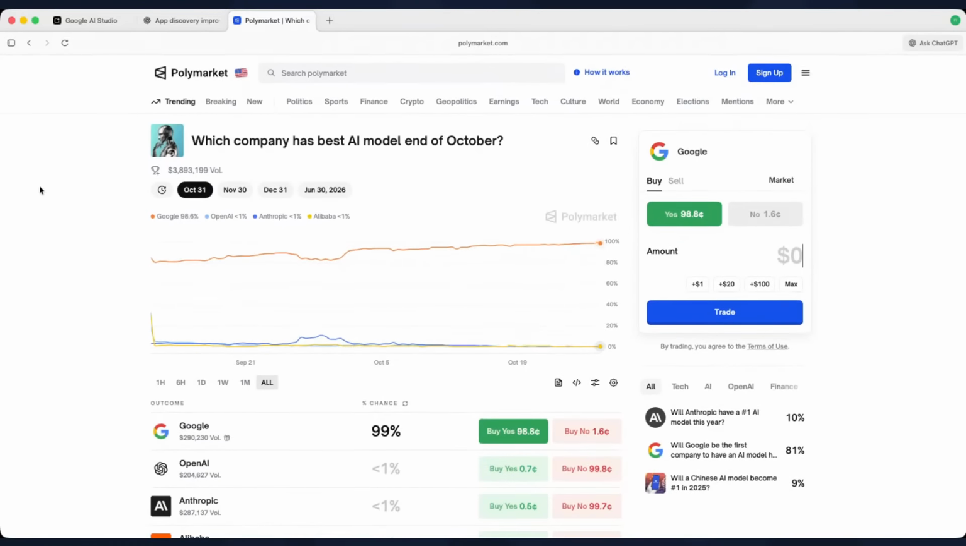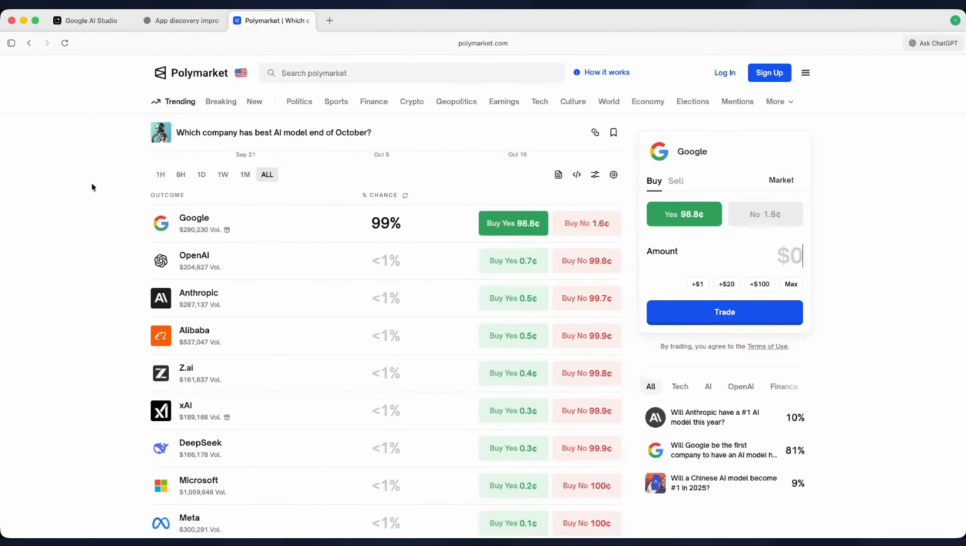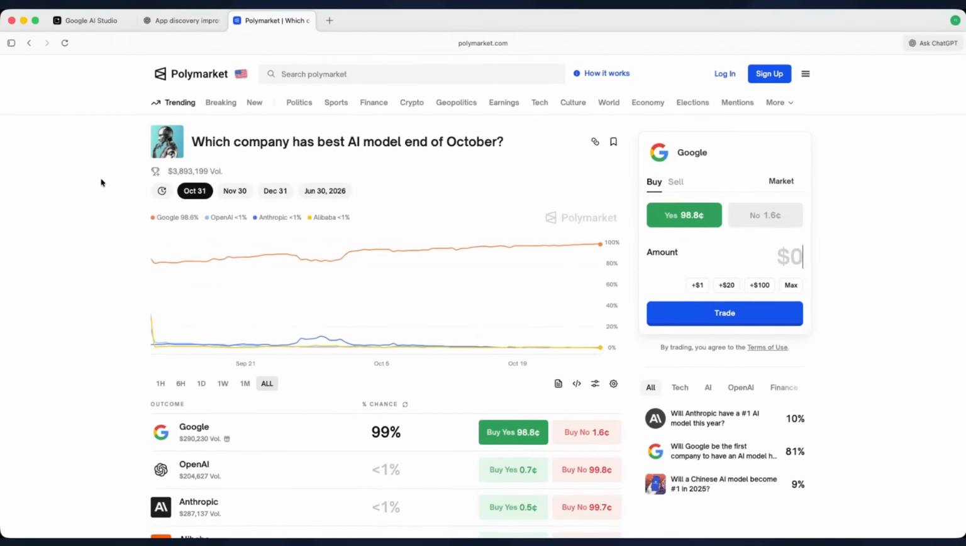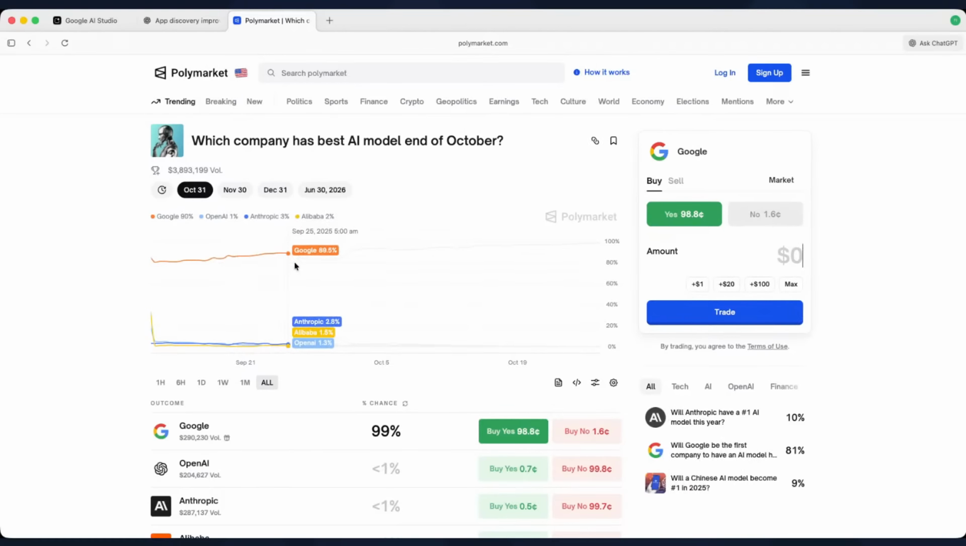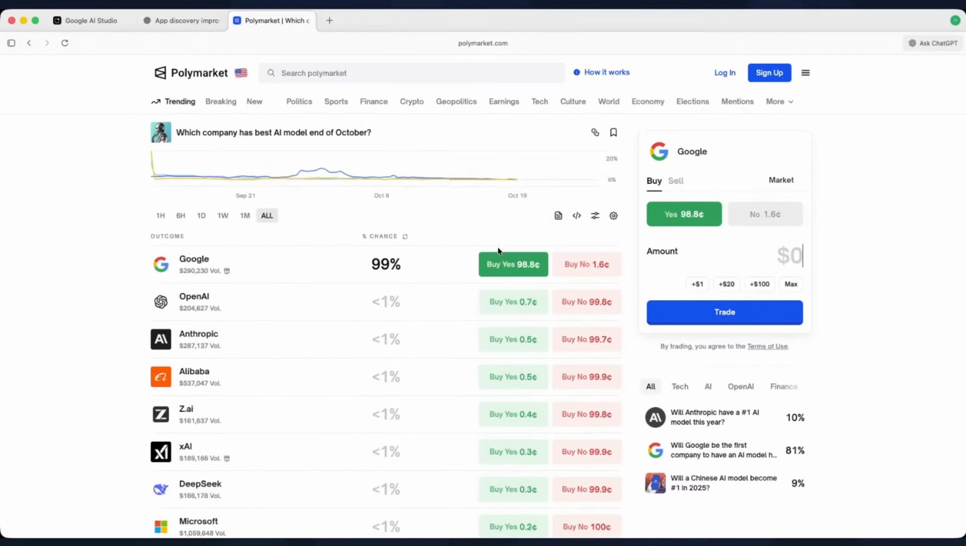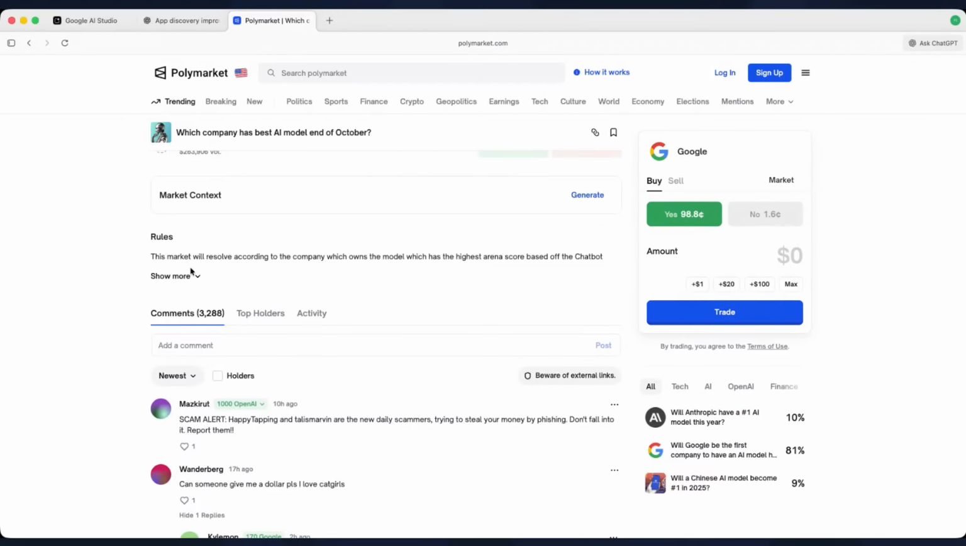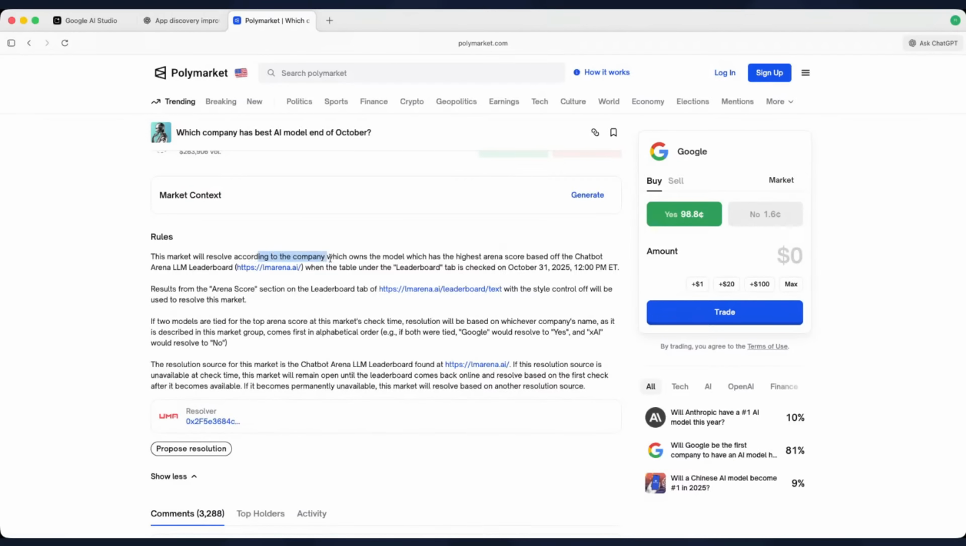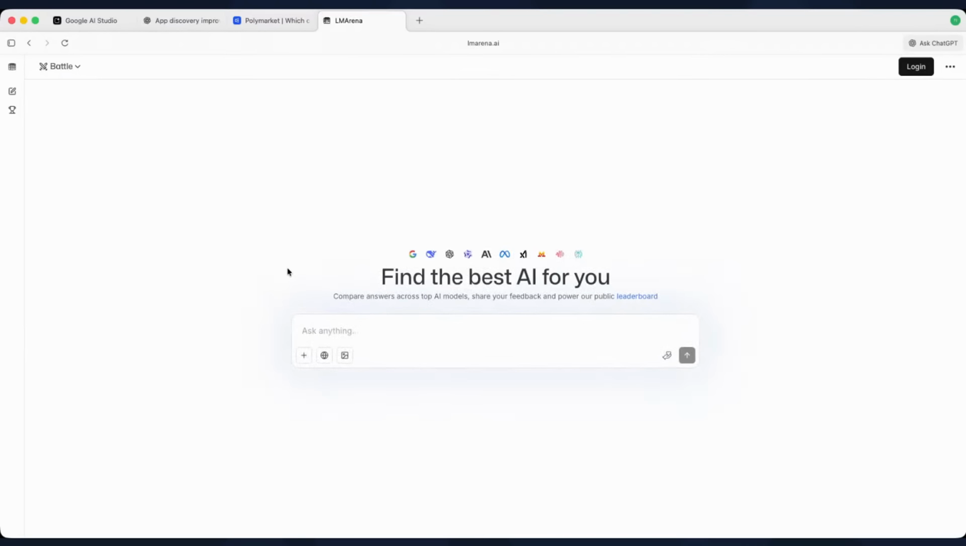How's that possible? They're still on 2.5 Pro from like 6 months ago. Are they pricing in that Gemini 3 is dropping in the next 3 days? Is that what they're pricing in here? How can you have Google at 99%? This market will resolve according to the company which owns the model which has the highest Arena score based on the Chat LLM Arena leaderboard on October 31st.